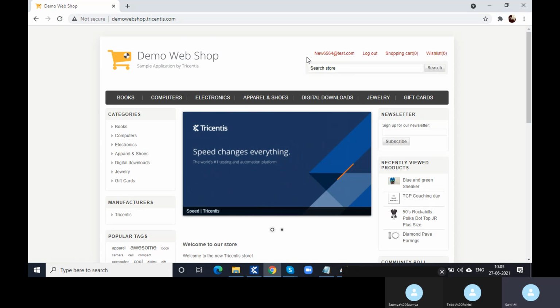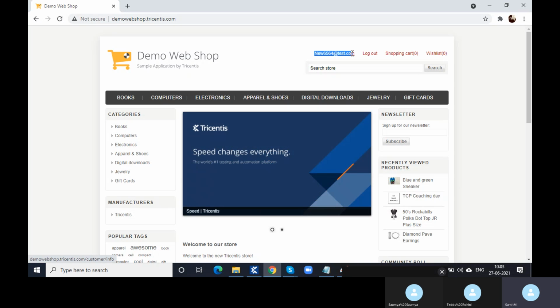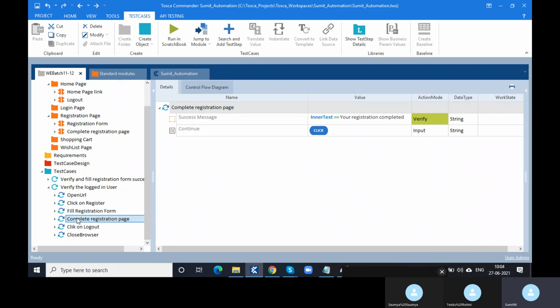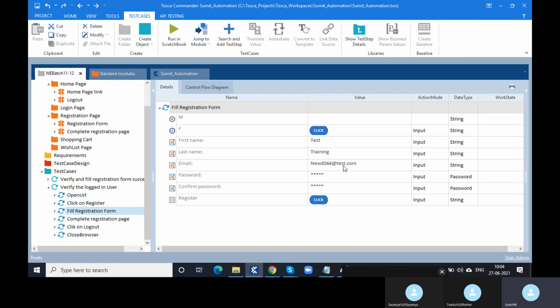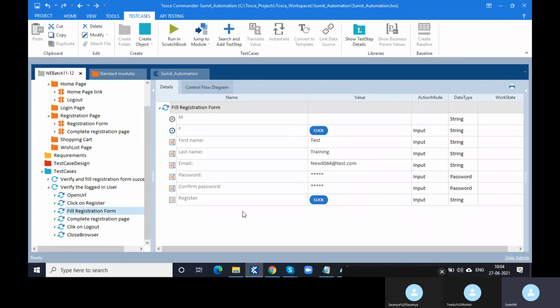Now this logged in user is coming. This user, what we have used in our test step to fill the registration form. I want to verify if it is the same as this. This is a verification point, right? So this is a verification point to verify if the same user email I'm using is coming here or not.